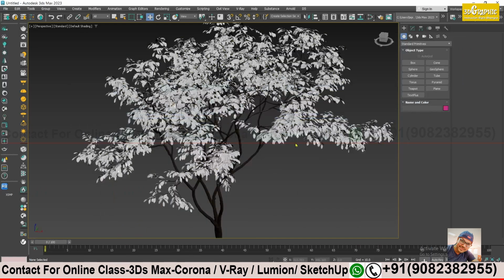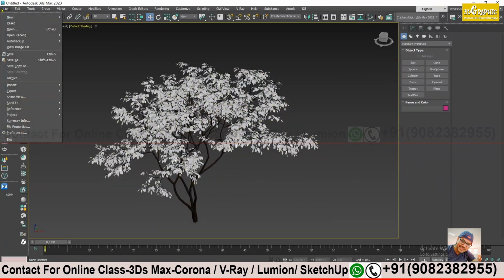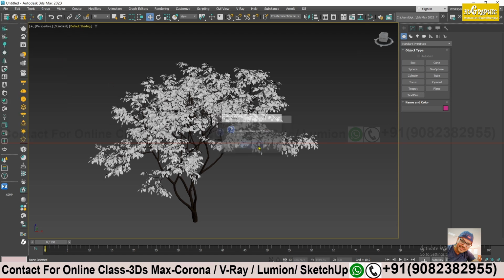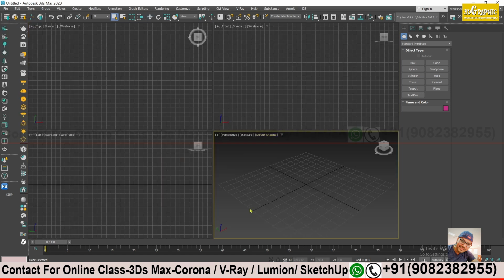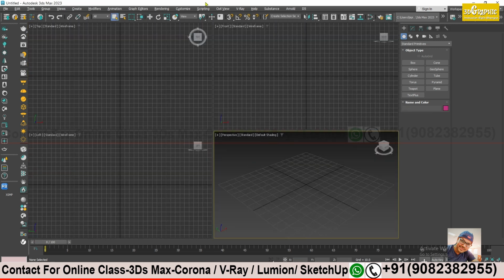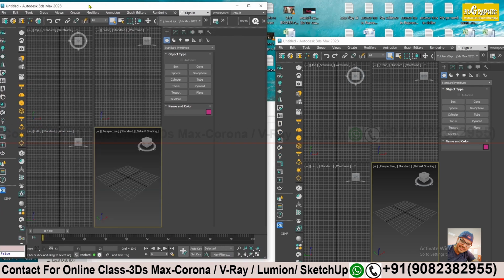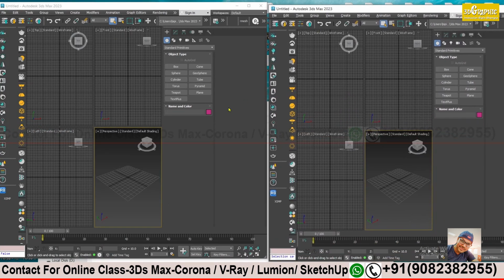Okay, for example, here I have taken two 3ds Max files. What I will do, I will reset both my files. I reset one Max file. This is my other Max file. I will reset the other Max file also. Okay, I will make them side by side. This is one Max file, this is my other Max file.